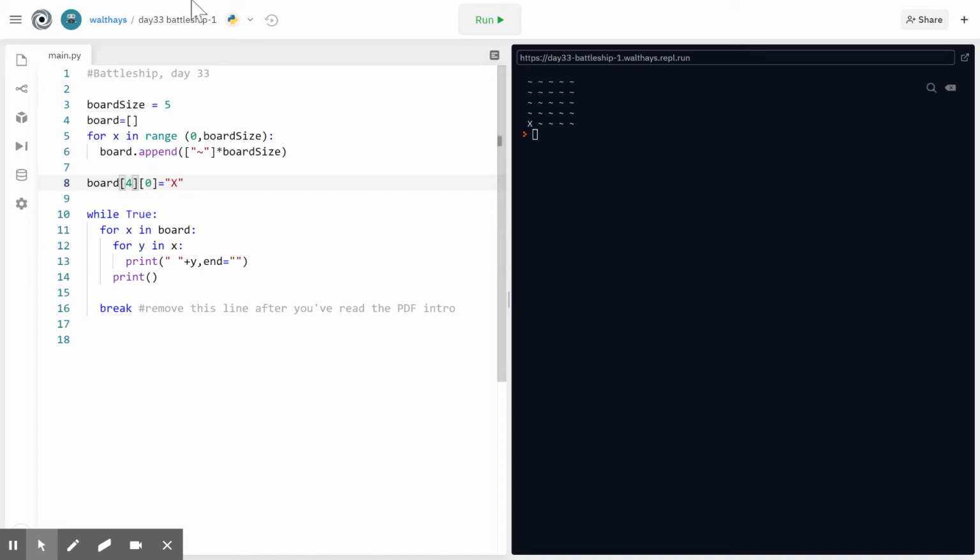Next I ask you to change that line to be a 2 and then a 3, and we'll run this. This will go to row 2, which is 0, 1, 2, and then it puts an X at spot 3: 0, 1, 2, 3. Hopefully that makes sense. I know it's a little non-intuitive that the columns are 0 through 4 and the rows are 0 through 4, but that's the way it works.